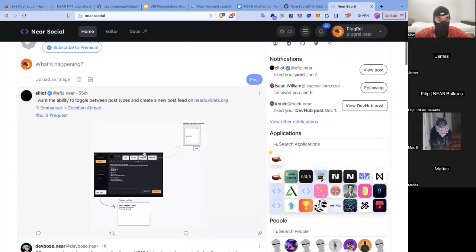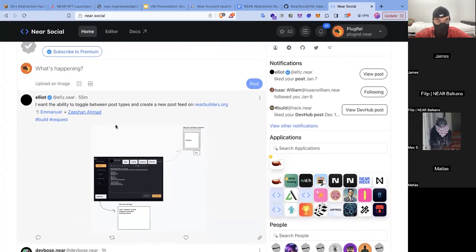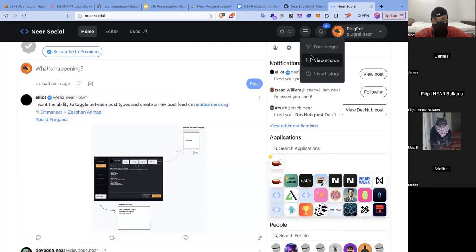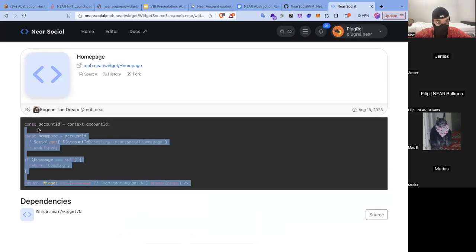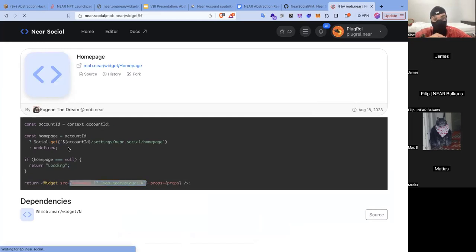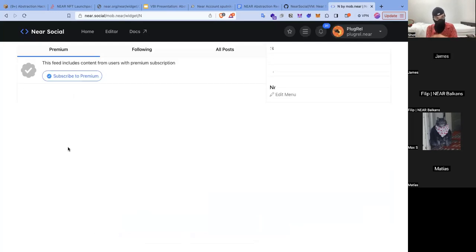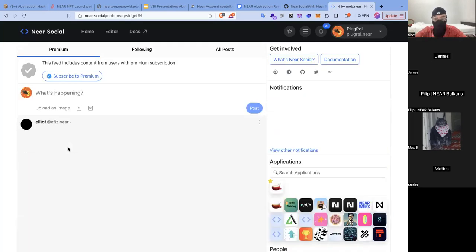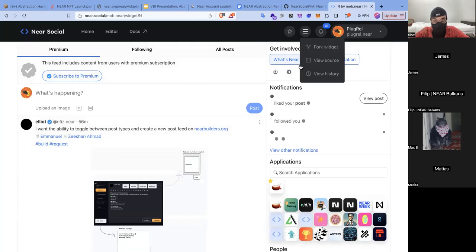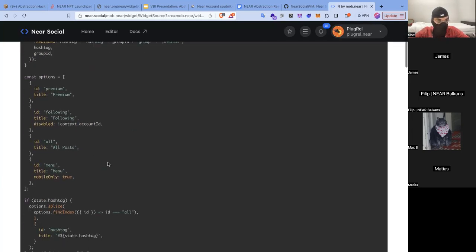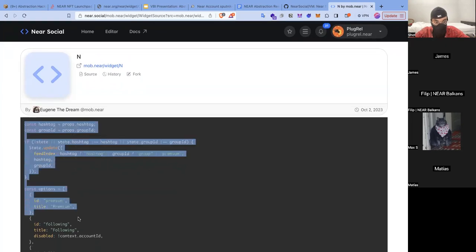Just to give an example, this is an example of a post, but the actual content here is a component saved under mob.near, which is the name of the account, under the widget graph, under homepage. But they have a dependency where they reference the widget.ed, which is another component. So you can essentially reference people's different components and build these composable experiences. If I view source again, you can actually see the source code, and this is stored directly on chain.